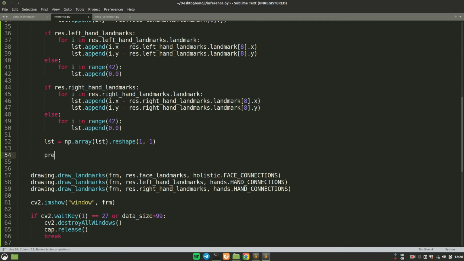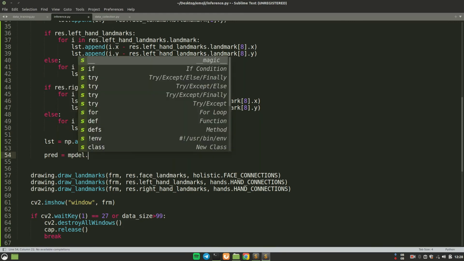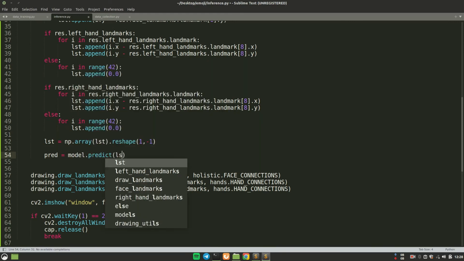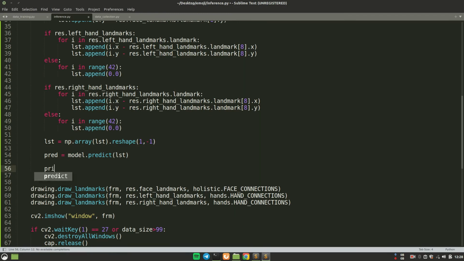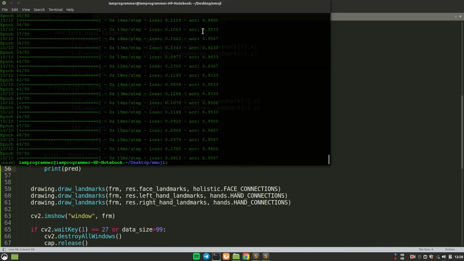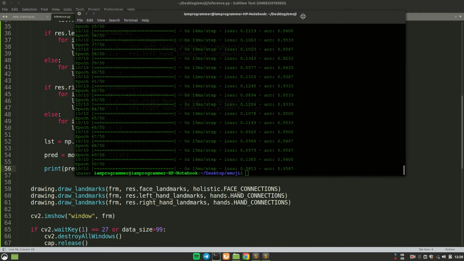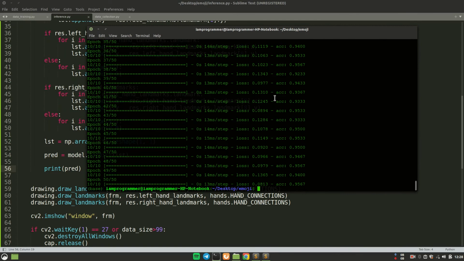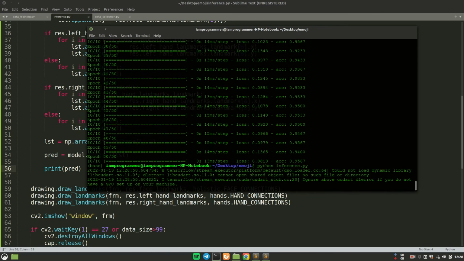Now it is just a matter of doing model.predict(LST). That's it. Let's try printing the predictions over here. Though it will not make any sense, we'll just use the labels which we have saved over there. We are going to use labels to convert that to a human readable thing. So we'll say python inference.py.